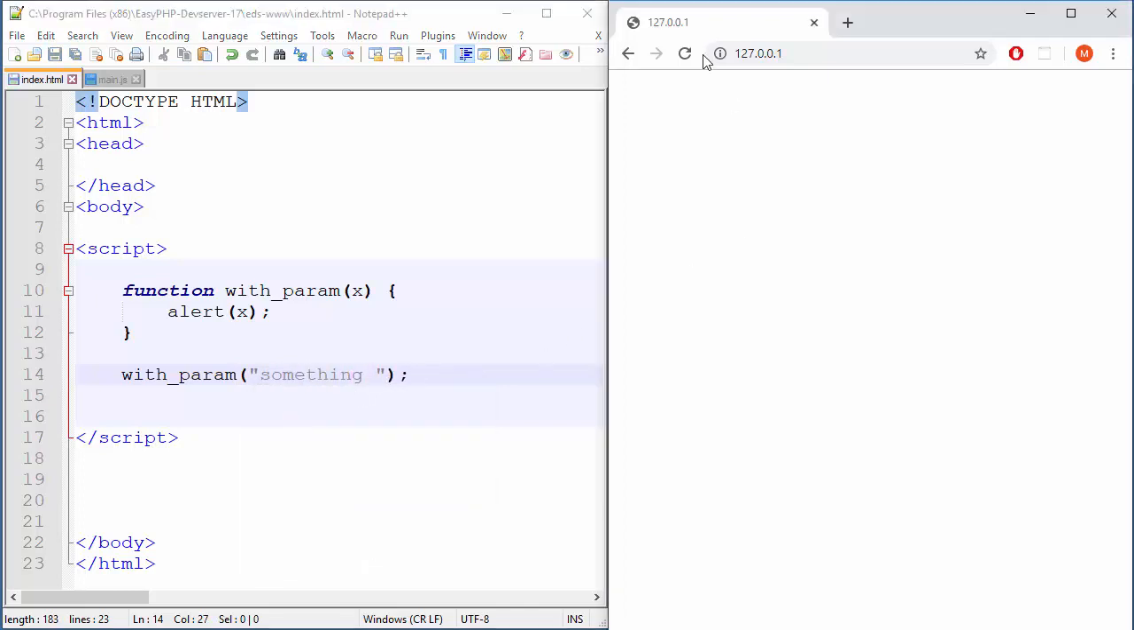something, refresh, and there you go. So we are passing things here and using them down there. Okay, so in this case this x will represent this something.